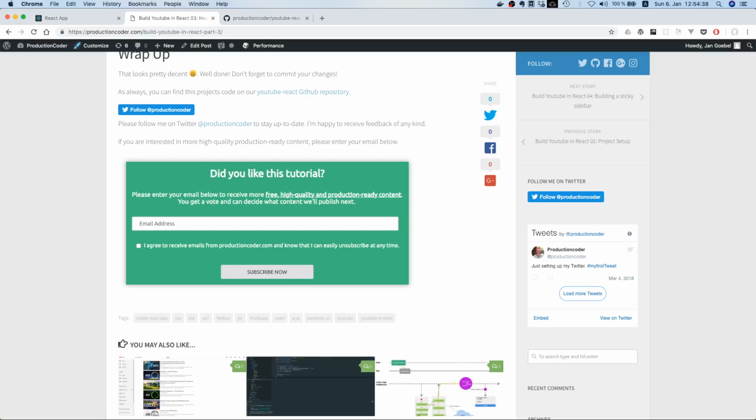And in these tutorials, I will explain every single line of code that we have in this application. So you will understand exactly why we build the application in a certain way and why we use this particular library or this particular technology.